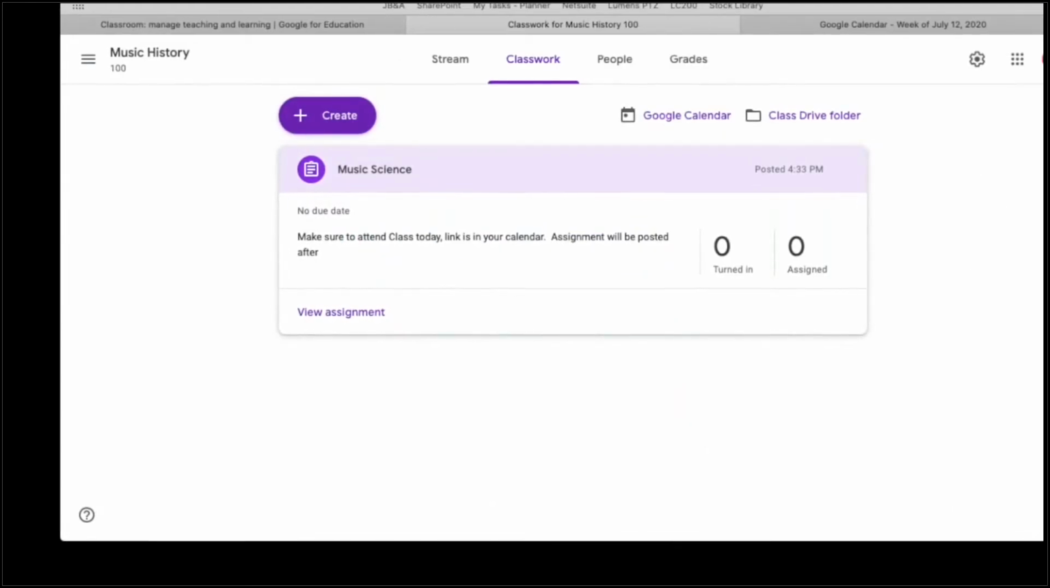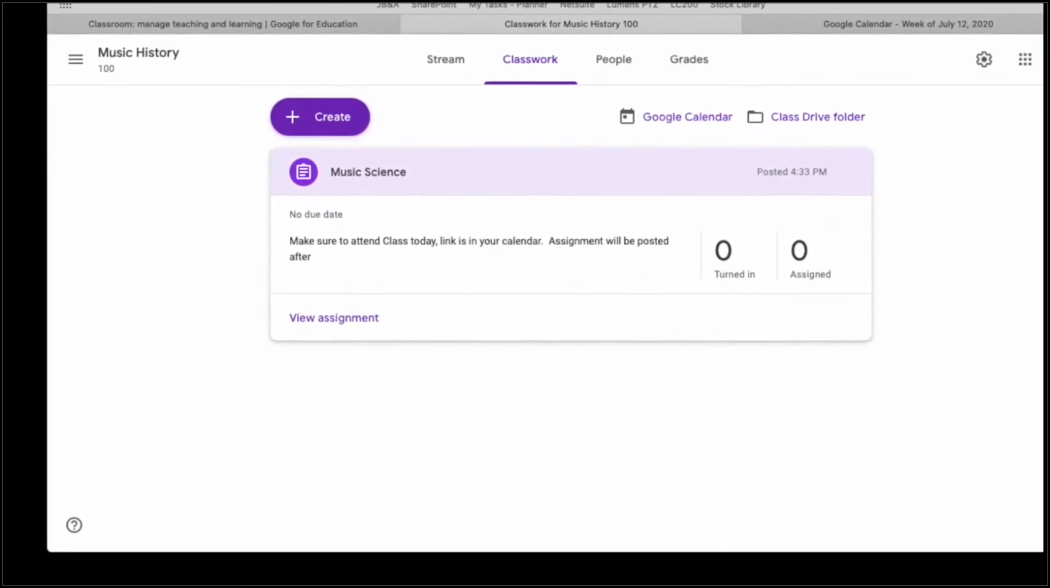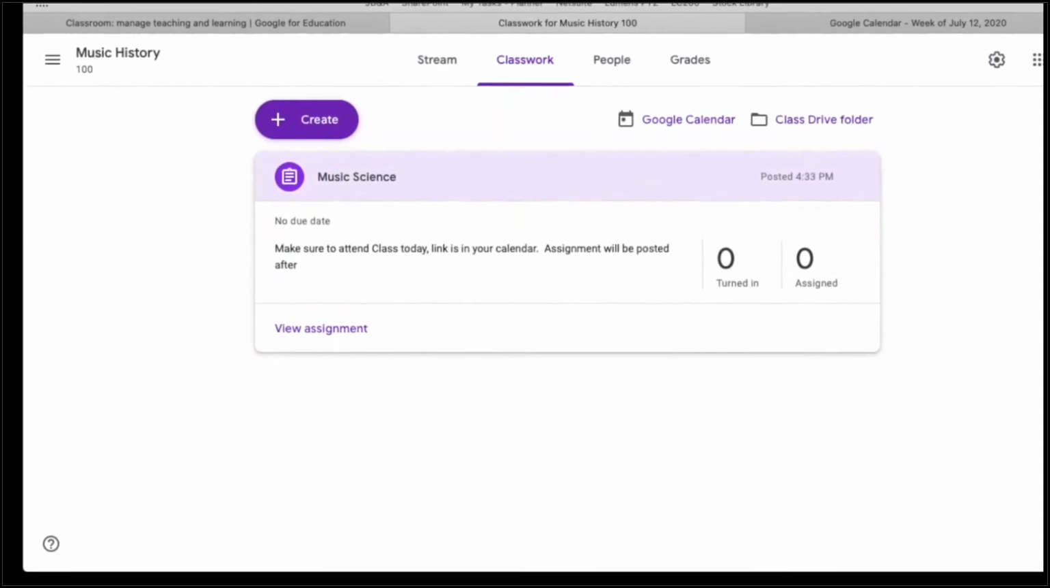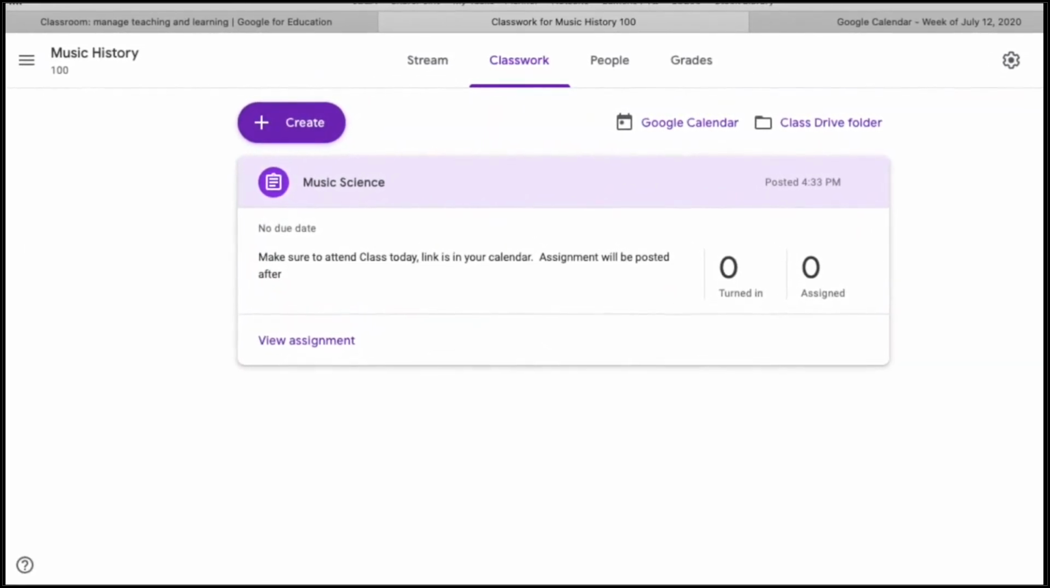All right, I have everything set. Now you can see my music science class assignment here in my dashboard. I'll be able to check on my students' progress from here.